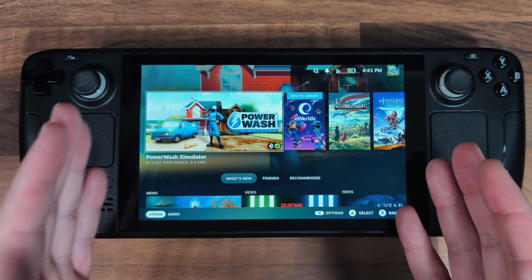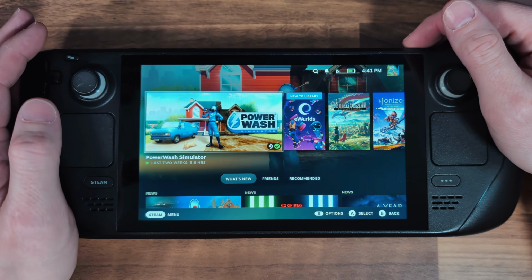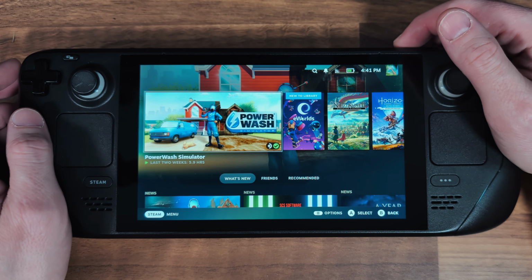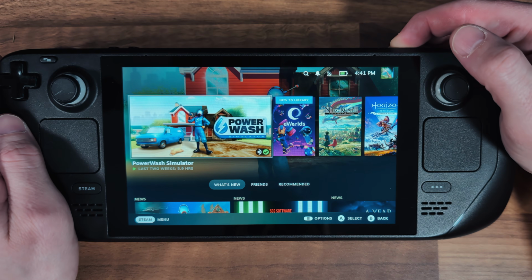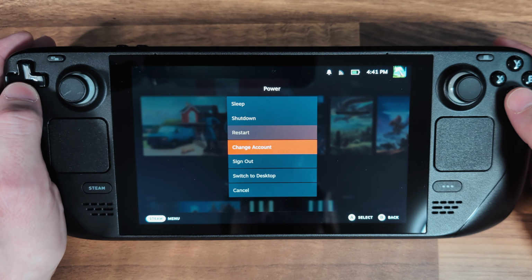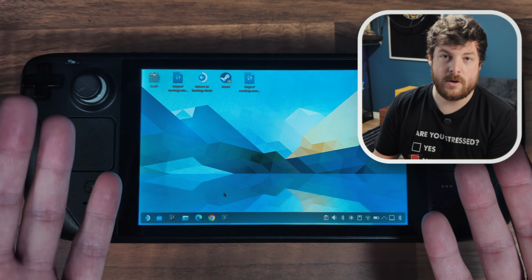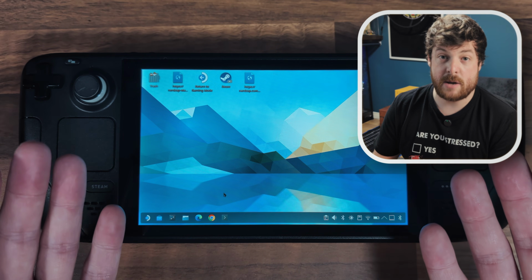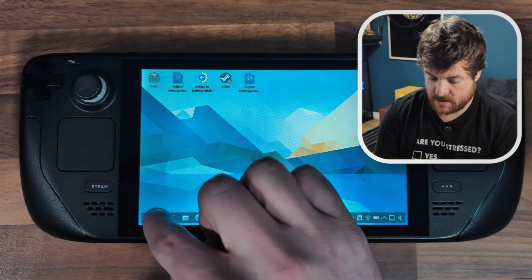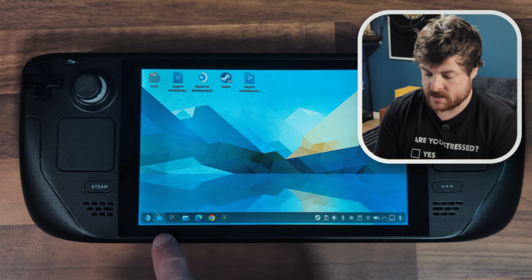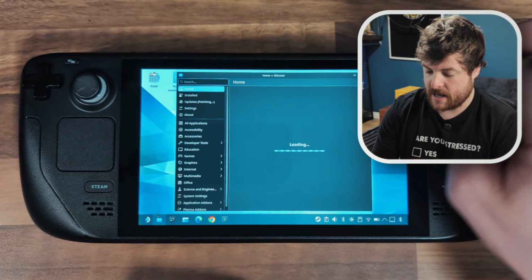Right. So the first thing you're going to do on your Steam Deck is boot into desktop mode. And to do that, you just hold down the power button and go down to switch to desktop. Okay, so now we're in desktop mode on the Steam Deck. So you're going to need a browser for this. If you don't have one, just head over to the Discover Store, which is this icon here, and you can find one in there, whichever you like.